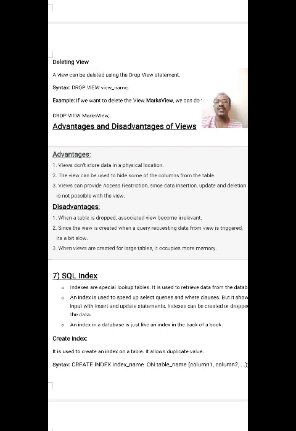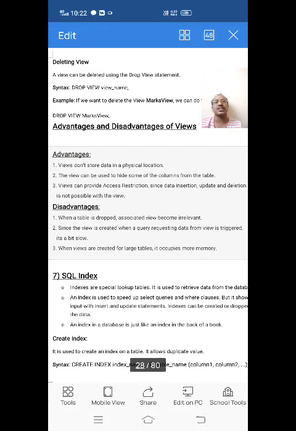So by using views you can maintain some access restrictions. Insertion, updating and deletion are not possible within the view. In a view you can't do these 3 types of operations, so you can maintain the original data securely. That is the reason you can maintain a little bit of security by using views. That is an excellent advantage, right?